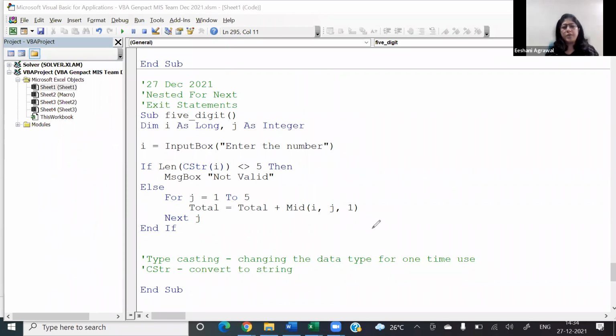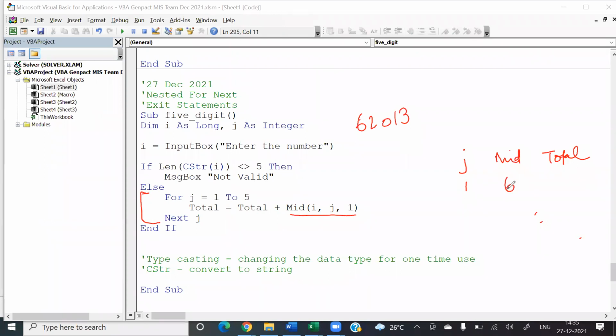So think about it. What is happening? Let's just concentrate on this loop right now. There are two things happening. There is j, there is mid, and there is total. So when j is equal to 1, what will mid give you? If the number is 62013, it'll give me 6. Now the total value is 0, and it's saying 0 plus 6. So this becomes 6.